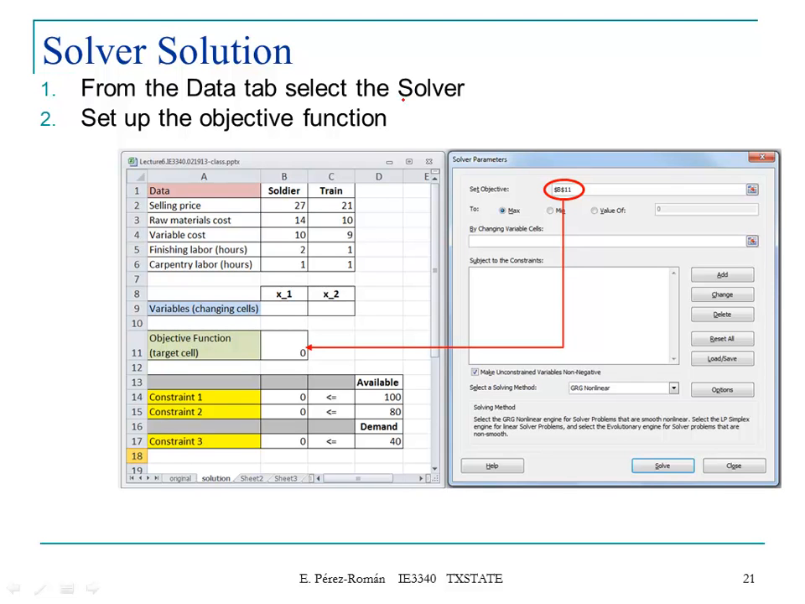Okay? Now, depending on the type of problem that you want to solve, you need to specify if this is a max or minimization problem. In our case, we are trying to maximize the profit. So just click max and you're done with the objective function. That's all you need to do. You just select the cell in which the objective function is, and then tell the solver if you are trying to maximize or minimize the problem.